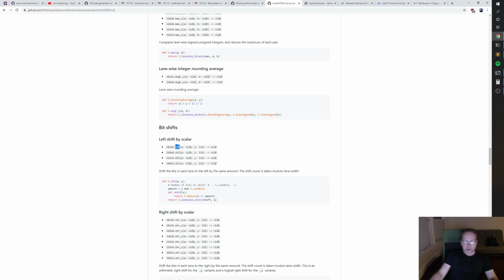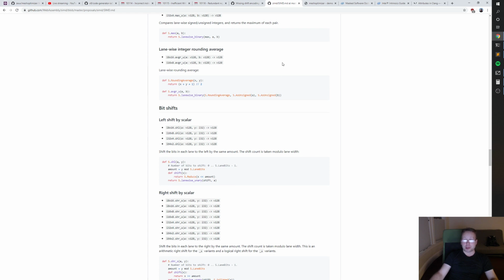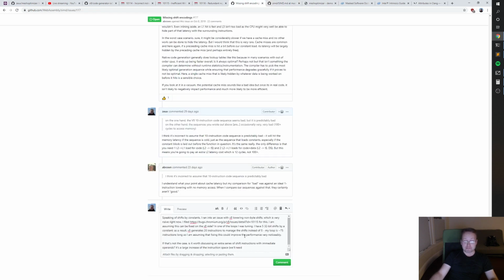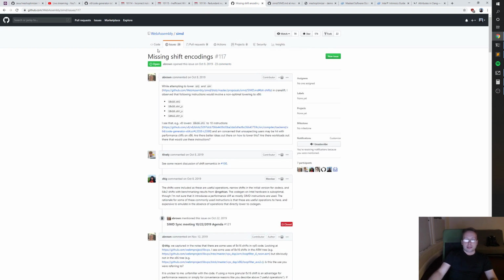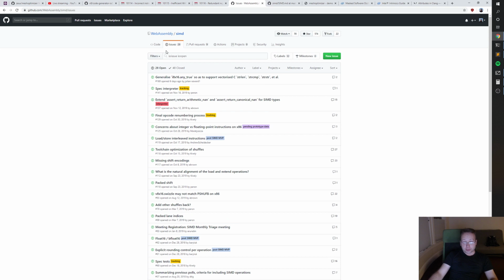Yeah, there are 64, so there's 4 left shifts and 8 right shifts. So that's plus 12 additional instructions. Not sure if it's worthwhile, if the engines can perform constant analysis.